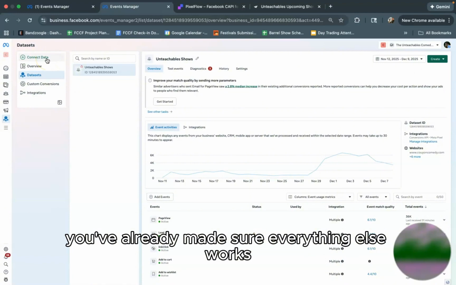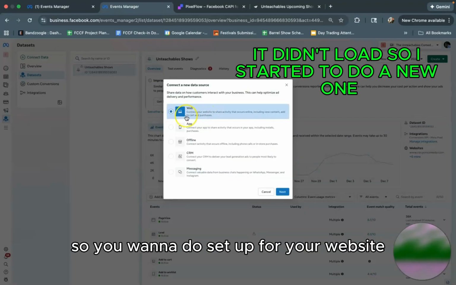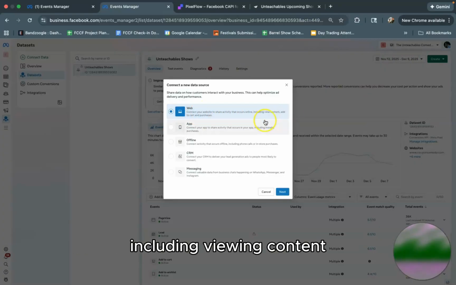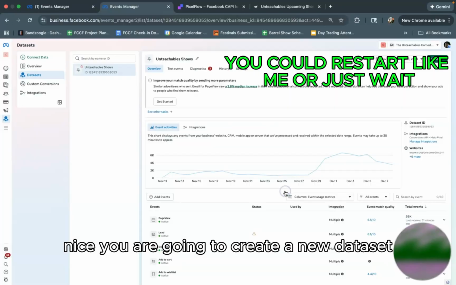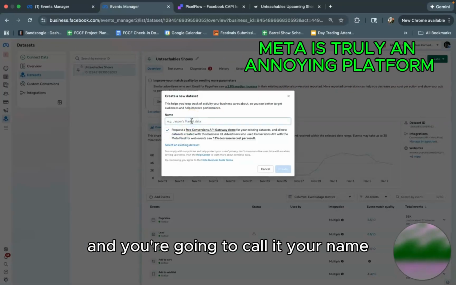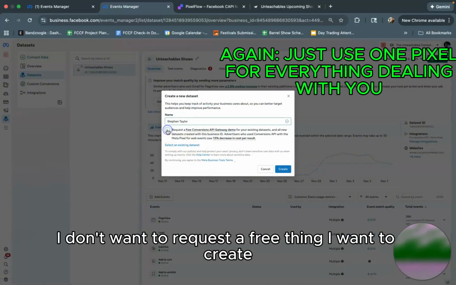You've already made sure everything else works. Now you're going to go and try and set up a new pixel. So you want to do setup for your website to share activity that occurs online, including viewing content, adding to cart purchases. Doesn't that sound great? Nice. You are going to create a new data set, and you're going to call it your name. I don't want to request a free thing. I want to create.